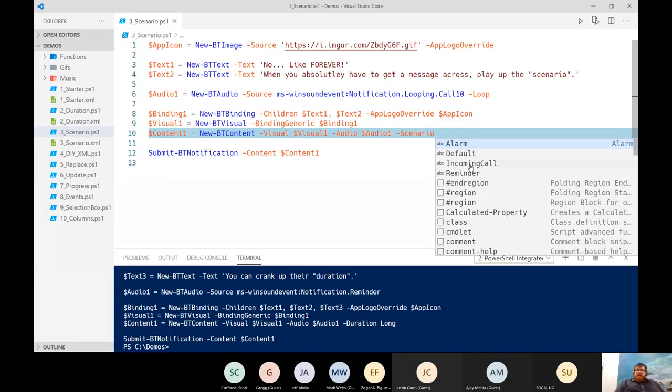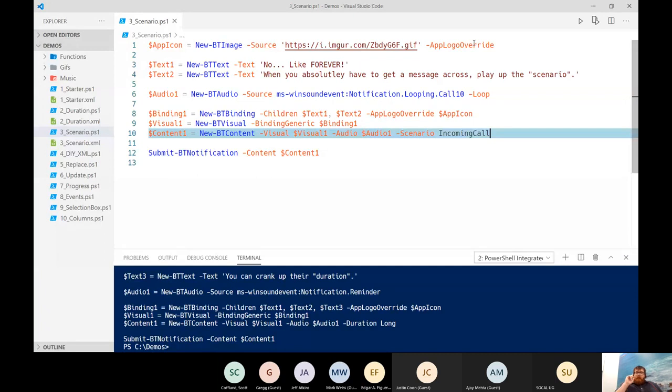But I'm going to set it to incoming call. What this tells Windows is that the toast is coming from some sort of app that handles incoming calls, like maybe Teams or a soft phone application, and that someone's actively on the other end of a call trying to get in touch with you. And so what Windows tries to do is keep the toast on screen as long as that person's trying to call you. The outcome of which is the toast stays on screen for, I think it's like upwards of 5 minutes. And it will default to one of these looping sounds.